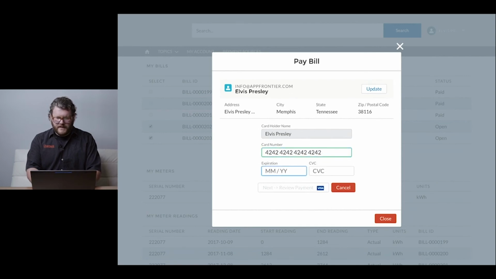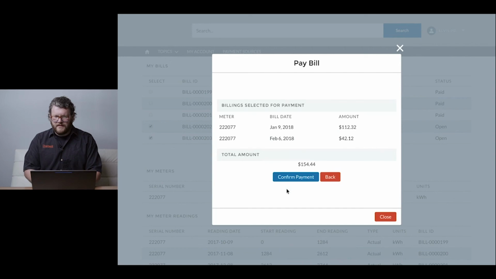And I'm going to set an expiration date. A couple of things I want to point out real quick. You'll notice everything's highlighted in green. If I had actually fat-fingered that number, it would turn red for me, letting me know I had an issue. I can see that I got my CVV also completed. And then the system's letting me know it's time to go to Next and review the payment. Here I can see the 2 bills I'm attempting to make payment on right now. I can also see my total of $154.44.